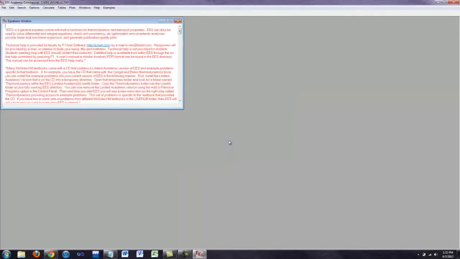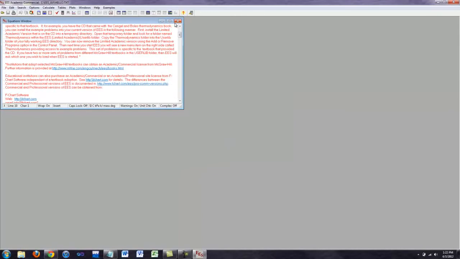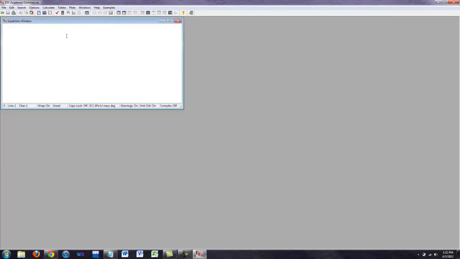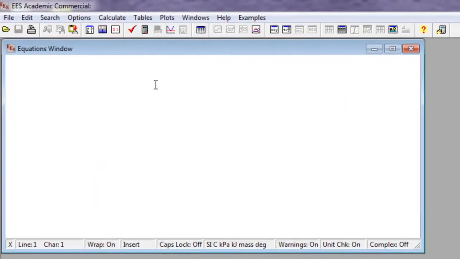I'm going to click continue, X out of the first equations window, then go to File, New, to create a new window for you to use. Now the first thing I want to do is break this window into sections that describe what is going on. In order to do that, we're going to use comments, and you can do comments in EES by either using quotation marks like so, or you can do curly brackets like this.